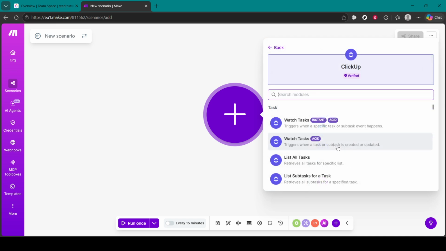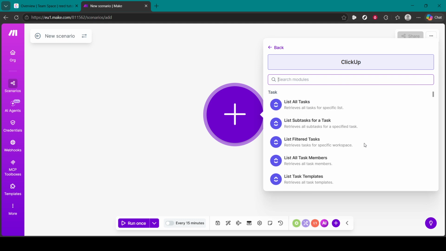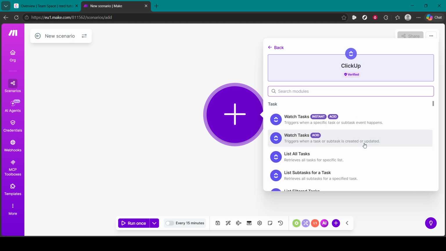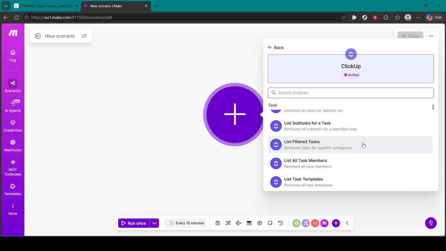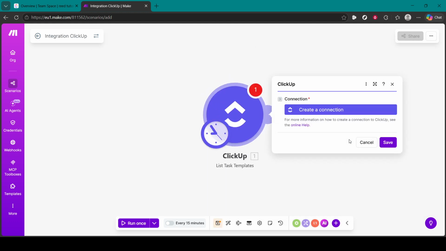Now, pick the specific task operation you want from the menu. This could be something like creating a task, updating a task, or watching for new tasks. As a tip, think of watch or list operations as ways to receive data from ClickUp, while create or update operations send changes to ClickUp. Choose the one that matches the workflow you're planning, such as automatically creating a task when something happens in another app. Before you can use that operation, click Create a Connection.